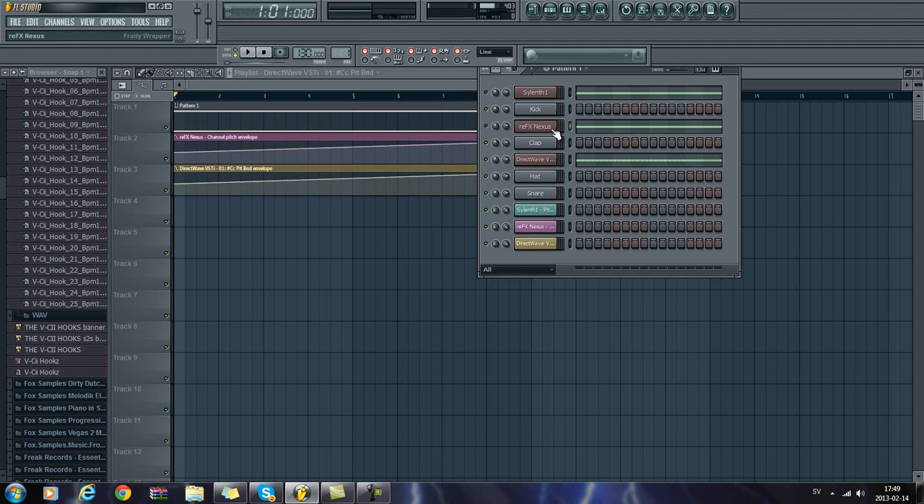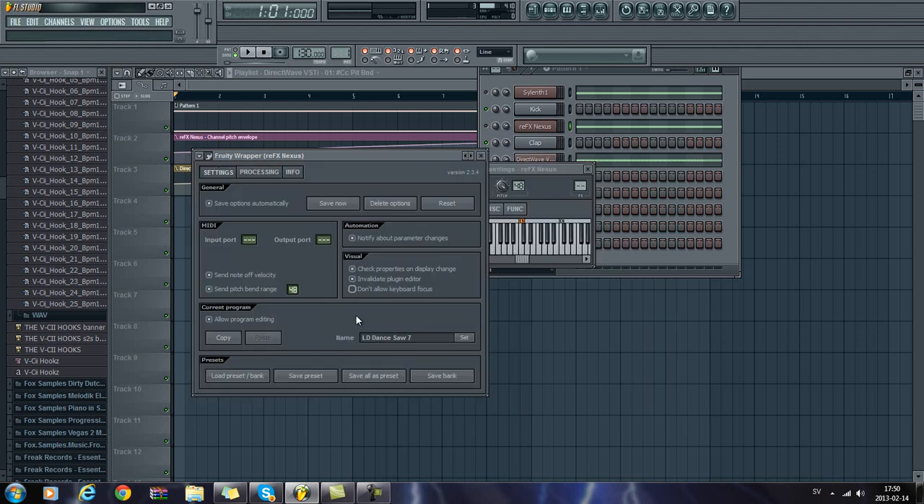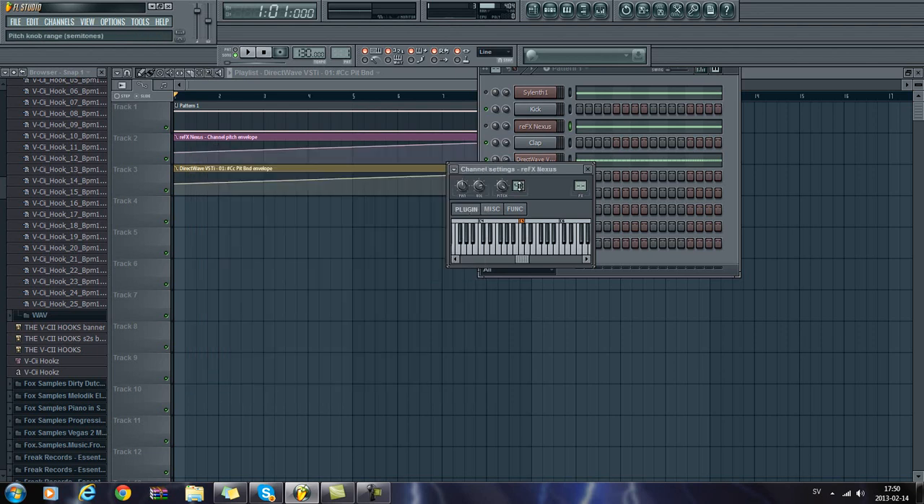Keep in mind that sometimes when you turn off FL Studio, even if it's a project that you have saved, you have to go in again and put on the send pitch bend range and put it up to 48, because I don't know why. Maybe your version won't do it, but my version always turns it back to the original state. But keep in mind, that's the most important thing. Send pitch bend range and 48, and here too 48.